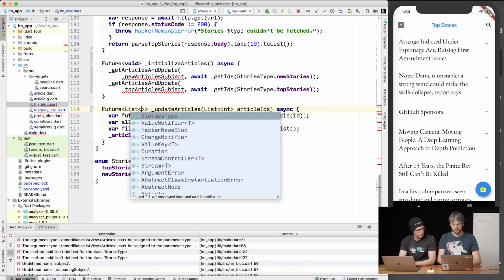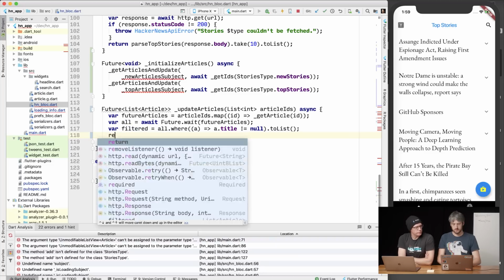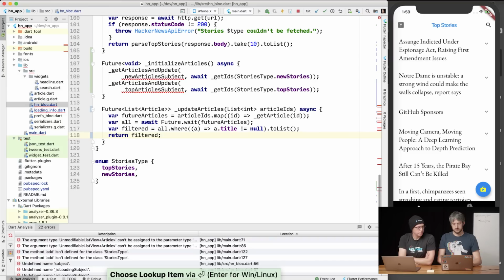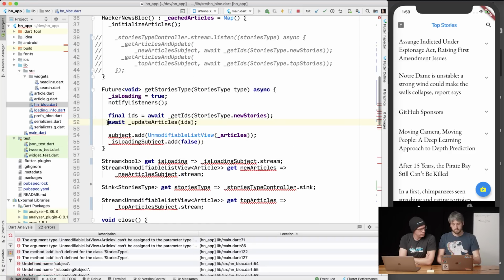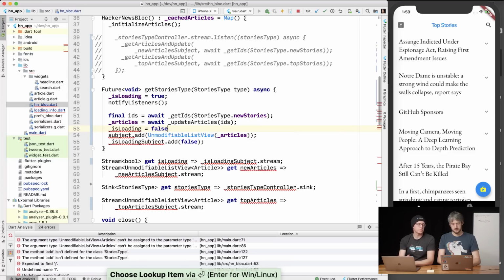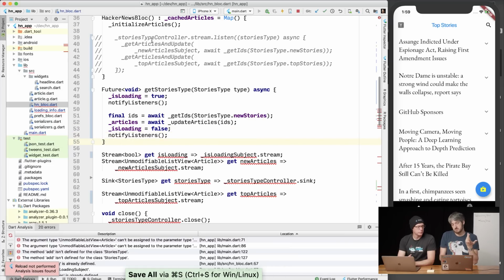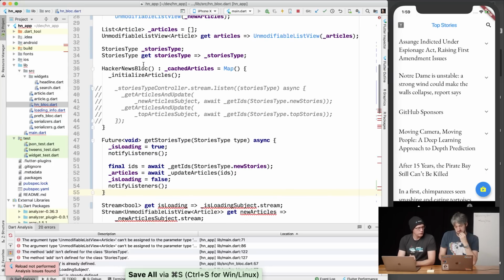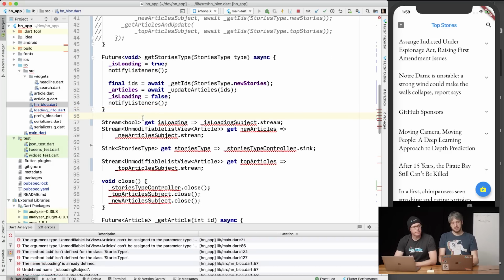And I think what happens is we can just return filtered. Yeah, that's a list of articles. It doesn't complain, so I think that's it. Cool. So now we basically say articles is this, articles is that, and then you want to notify listeners. Actually, you want to set is loading to false, and then notify listeners. Cool. To me, that seems like a plan. It also is probably easier to read than what we were doing before, because I was getting super lost in where all our streams were going.